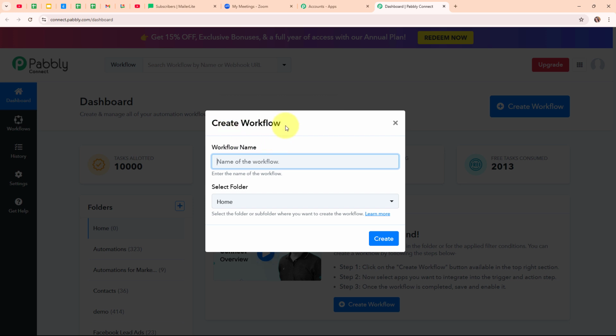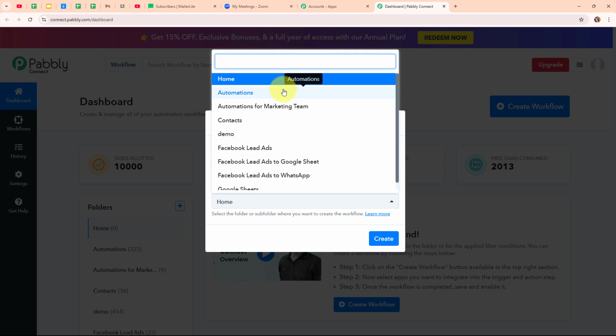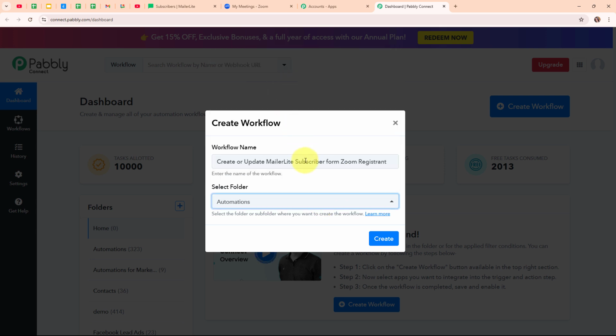Now here in this create workflow dialog box, I have to give a name to my workflow. So here I'm going to give the name as create or update MailerLite subscriber from Zoom Registrant. And now I'm going to select my folder as automations. You can select the folder as per your need. Also you can create multiple folders to save your workflows accordingly.